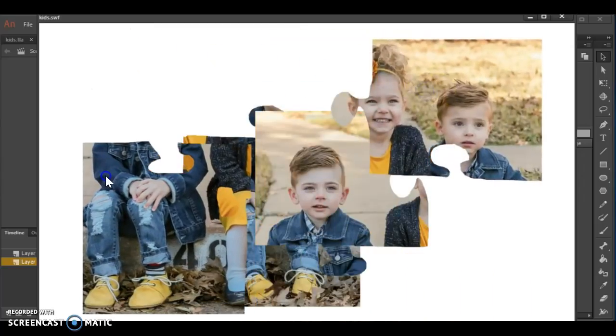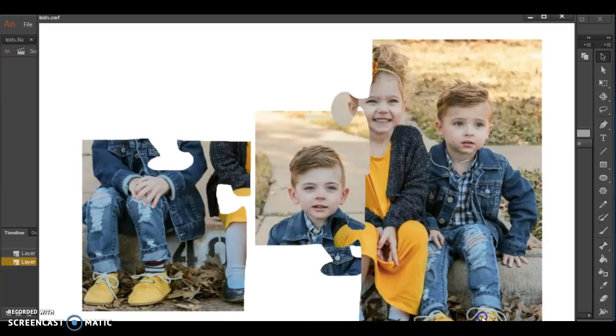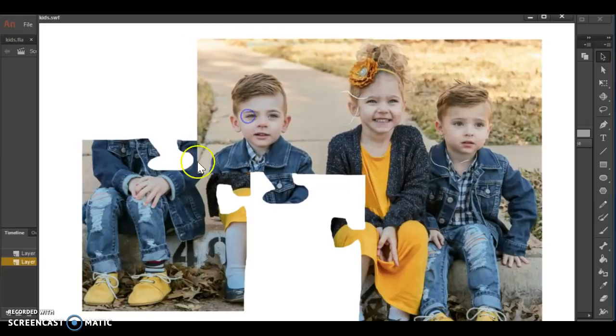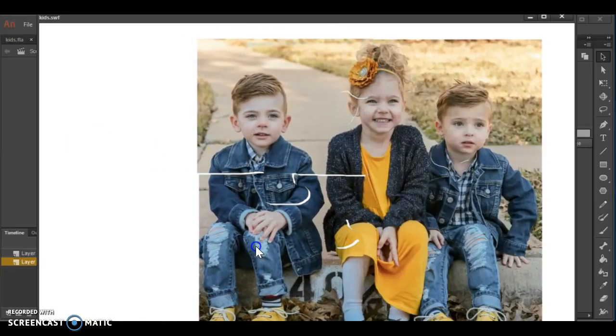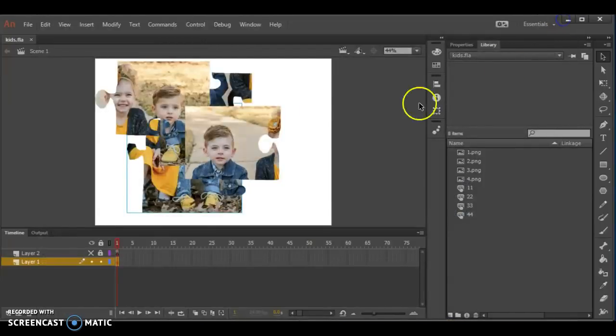All the pieces go together, you move them around, you assemble your puzzle, and when you do, you've got a perfect photograph. These are my cousin's kids. She has triplets. And when you put the puzzle together, you've got Wyatt, you've got Savannah, and you've got Bo. So that's what we're going to do. We're going to build a puzzle.